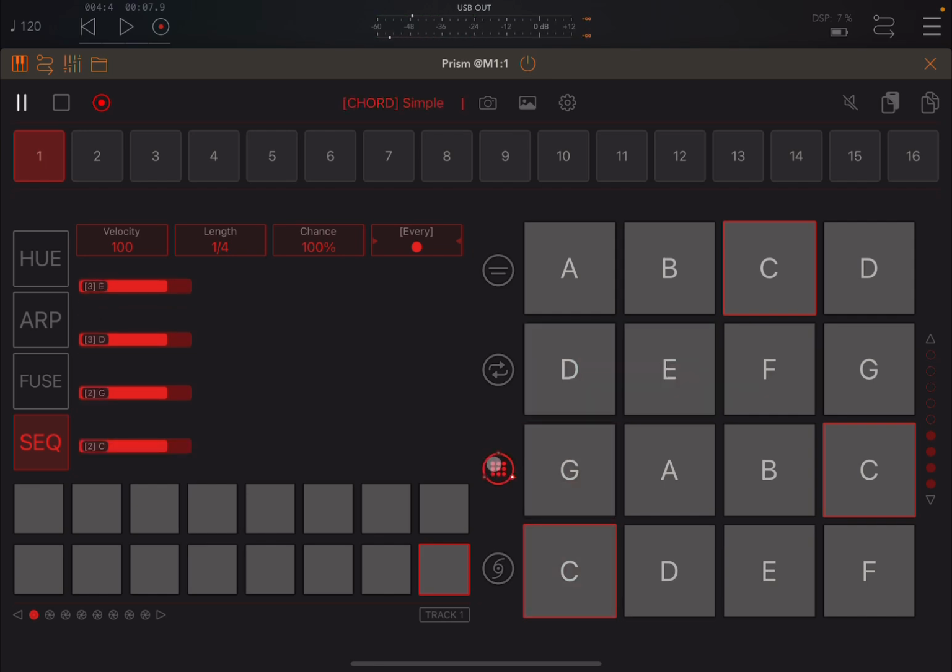If you click on it again, you see the white moves to this direction. It changes the modes. So now if you press on a pad, you have a chord. And you can see the composition here, C, E, and G, right? So a C major chord. And you can use that, of course, like so, right?